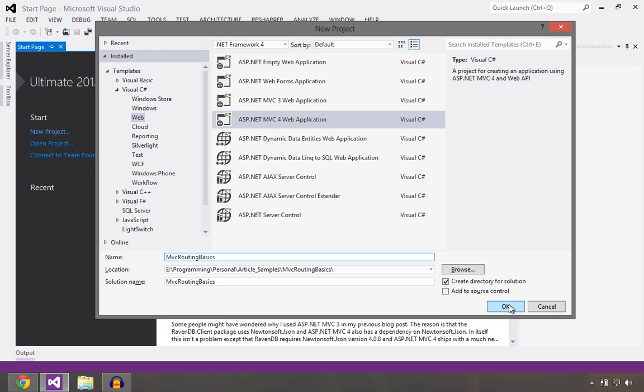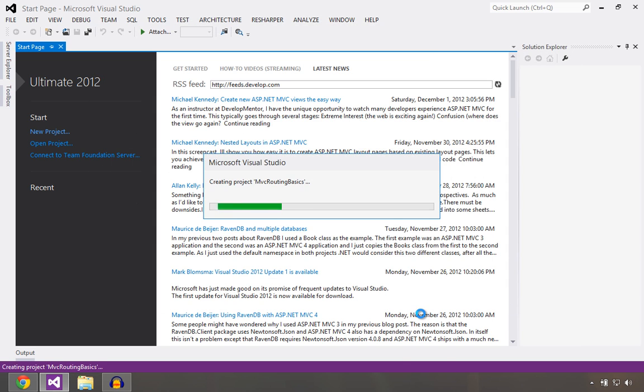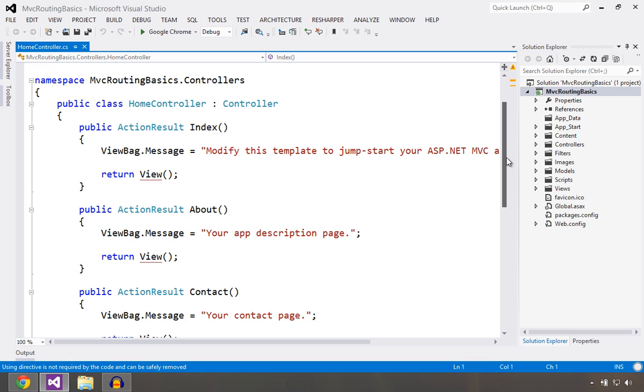Create a basic MVC web application, and let's just create one called an internet application. So here we are in the home controller. We have a couple of actions already created for us. We have an index and about action. We also may have a contact. Yep, there's the contact. So we have these three here.